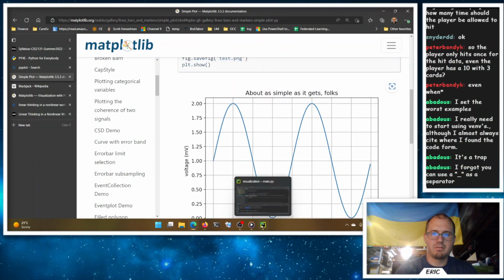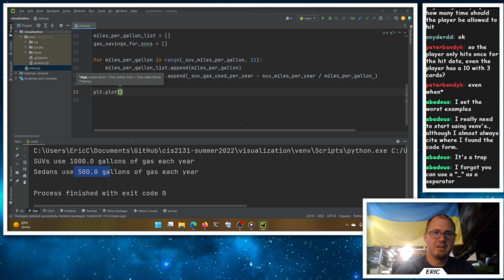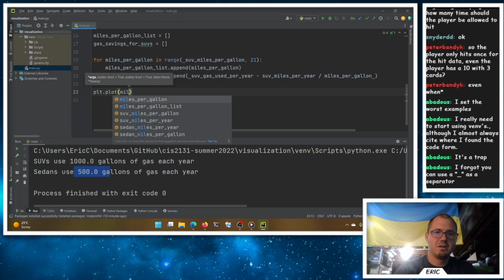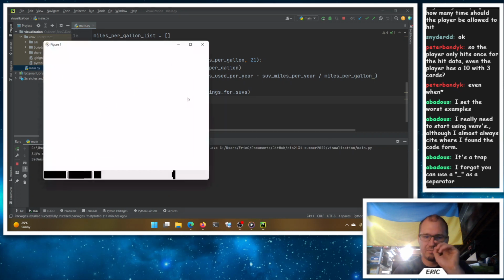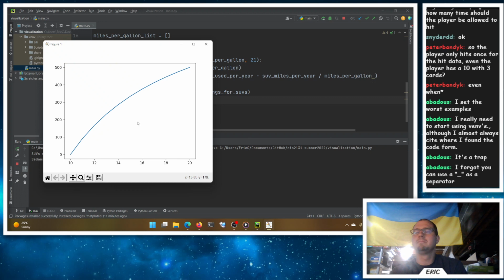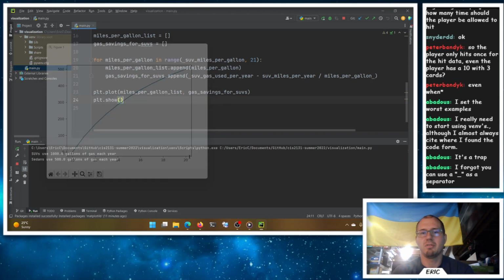T is the first one, I think. We give it the miles per gallon list, and then as the next one, we'll give it the gas savings. And then we'll call plot.show. See what we get here. See if we can get a result. Here we go. So at 10 miles, and I guess we should give it some labels now.